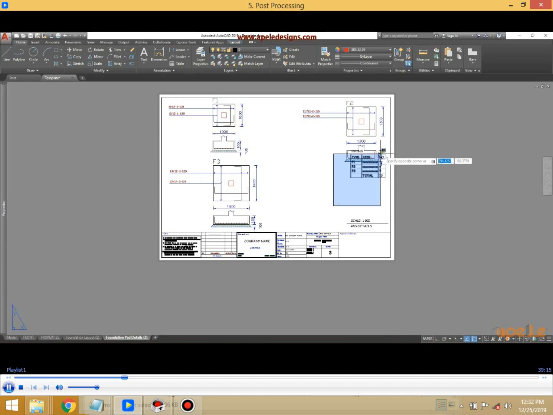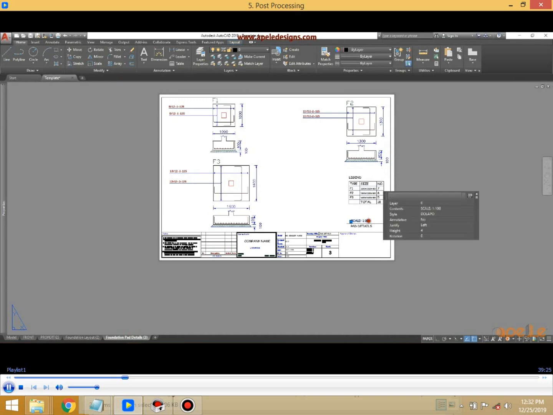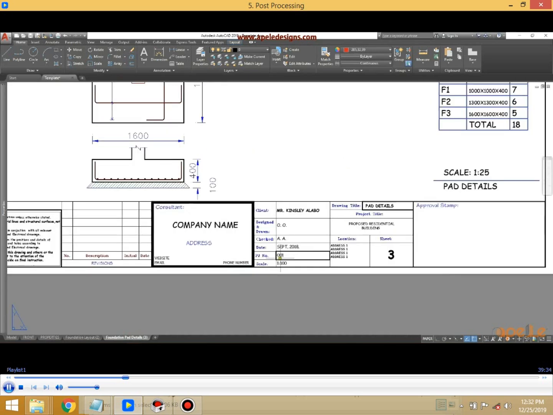Then I'll copy the legend. I'll move it a little bit downwards to this point, escape, select all my scale, and make it scale 1 to 25, and do the same for the scale in here, scale 1 to 25.